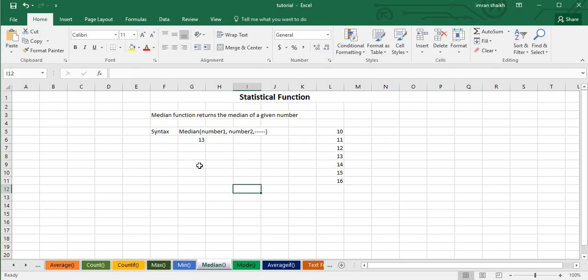Median will return you the middle value in any range. You can see the explanation here: the median function returns the median, or the middle value, of a given range. Here I have a range started from 10 and ended at 16, and the middle value in this range is 13. So median will return the middle or the center value of any range.